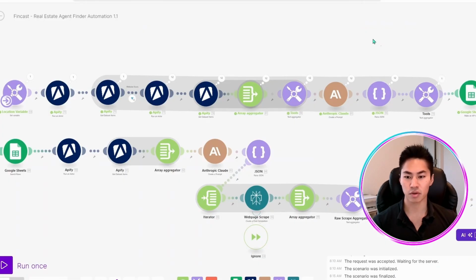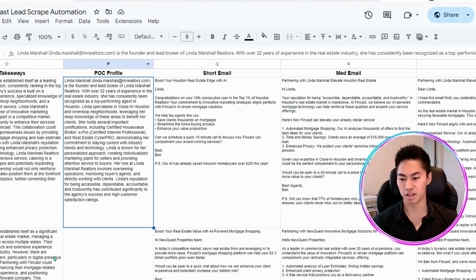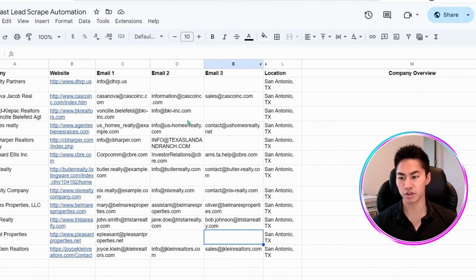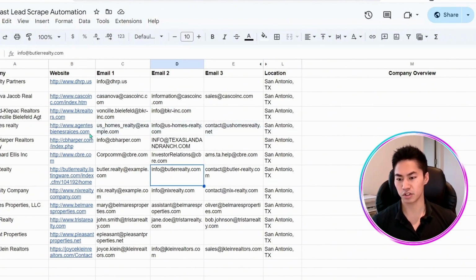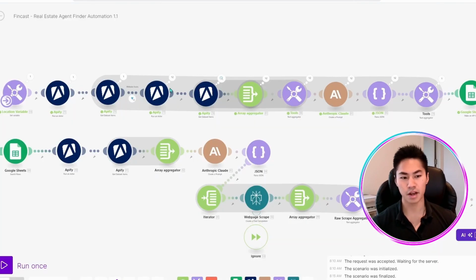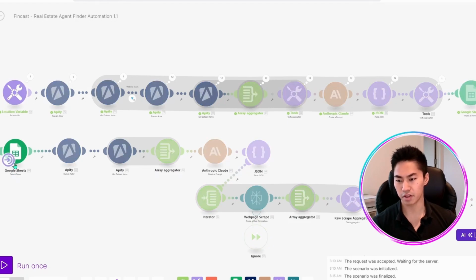And now going back to our automation, looks like the real estate for San Antonio is done. This is how many we got left. So about 10 leads. We have a few emails for each one. This is great if we want to follow up with multiple emails just in case some are out of order. And these are emails from the site too. So pretty good stuff. Now moving on to the second part of the automation.